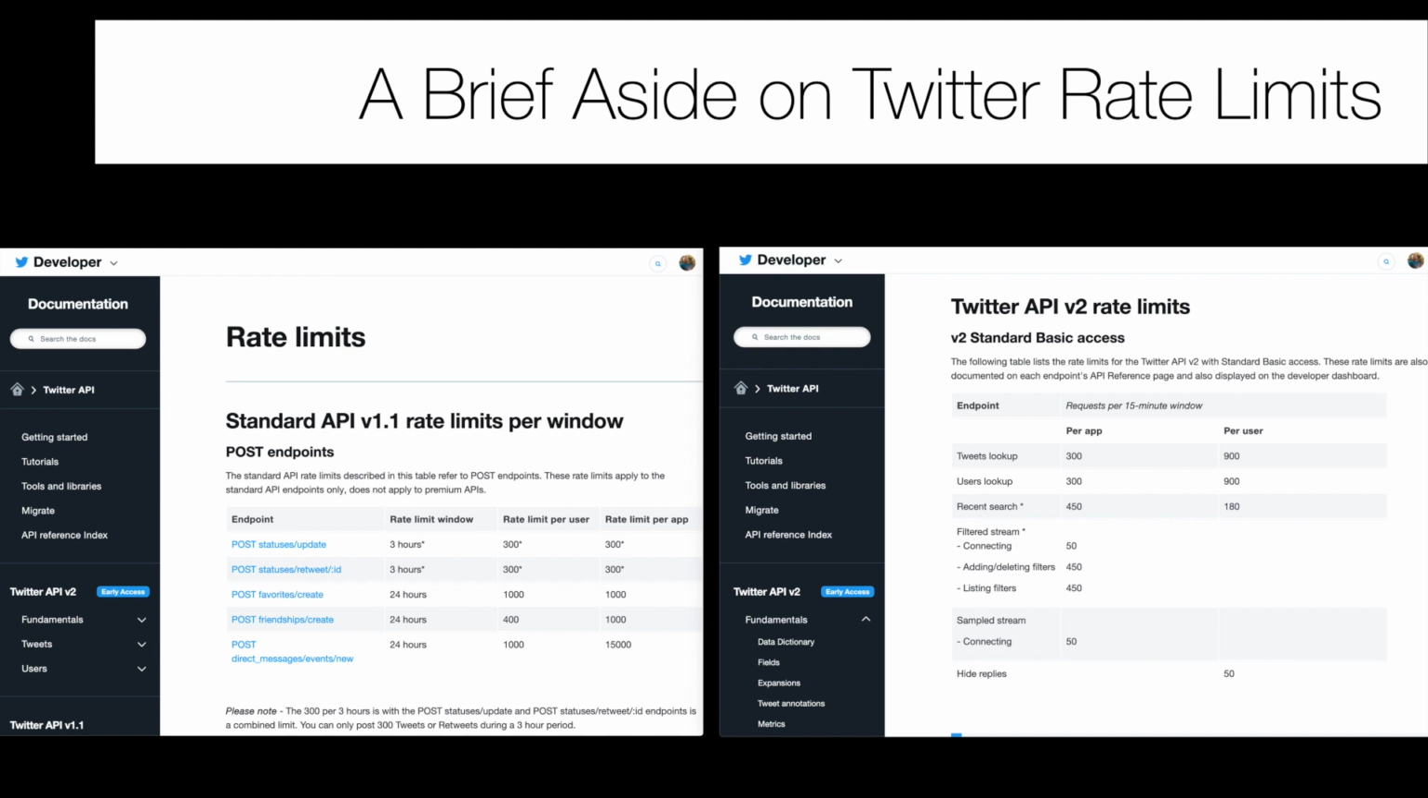So here on the right with the Twitter version 2 rate limits, we see that for every 15 minutes, you can call the tweets lookup endpoint 300 times if you're using a bearer token, or 900 times if you're using the access token and secret. Same thing with user lookup. Recent searches are a little bit different. The 1.1 version of the API has a similar kind of rate limiting structure as well.